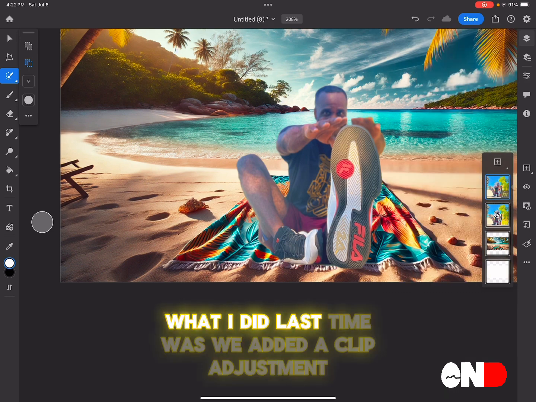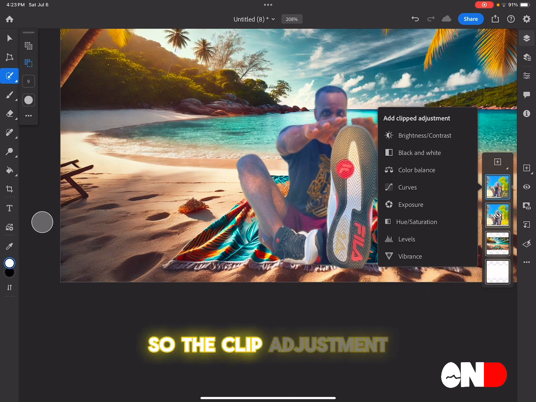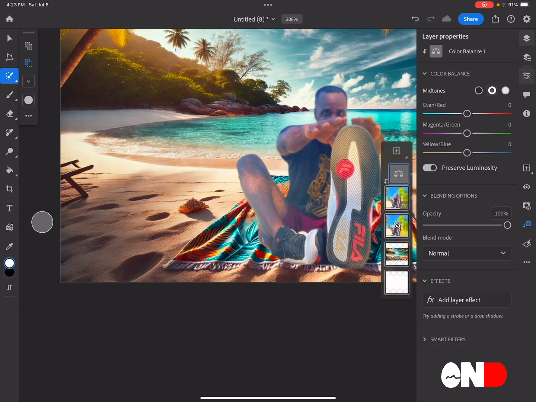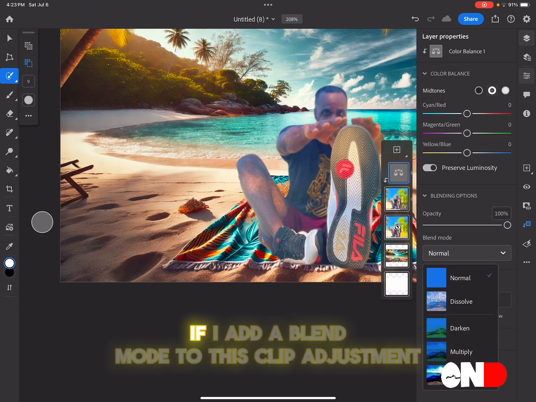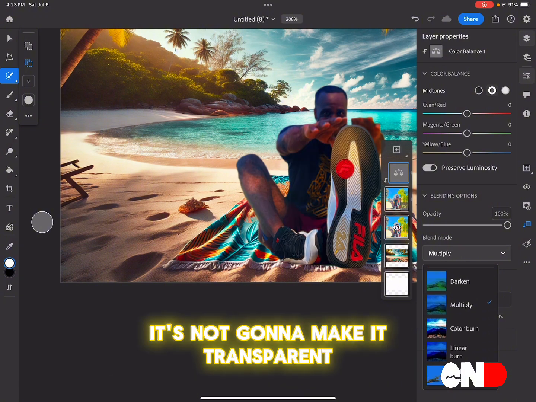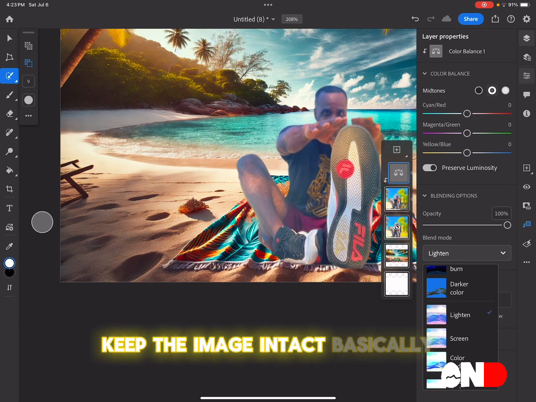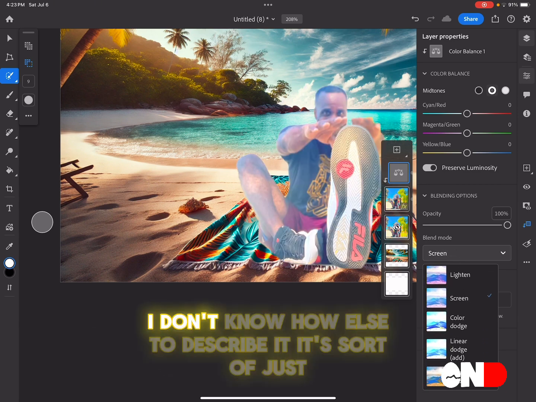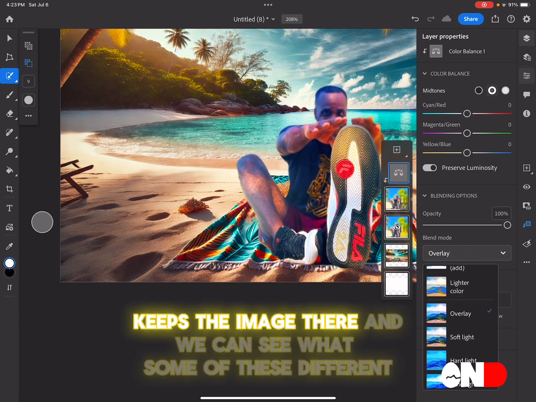What I did last time was we added a clip adjustment. The clip adjustment will actually make the changes. If I add a blend mode to this clip adjustment, it's not going to make it transparent. It's going to keep the image intact, basically. I don't know how else to describe it. It keeps the image there.